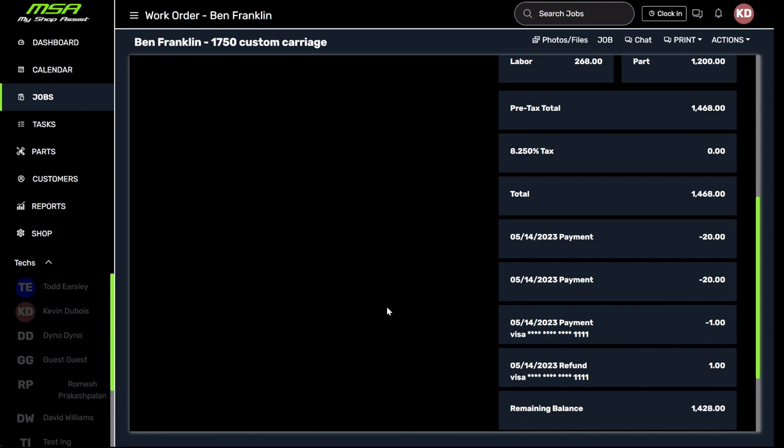One important thing to note is when you do a refund in here, we just show you the amount that's refunded on the invoice and it adjusts the remaining balance. QuickBooks handles things a lot differently.